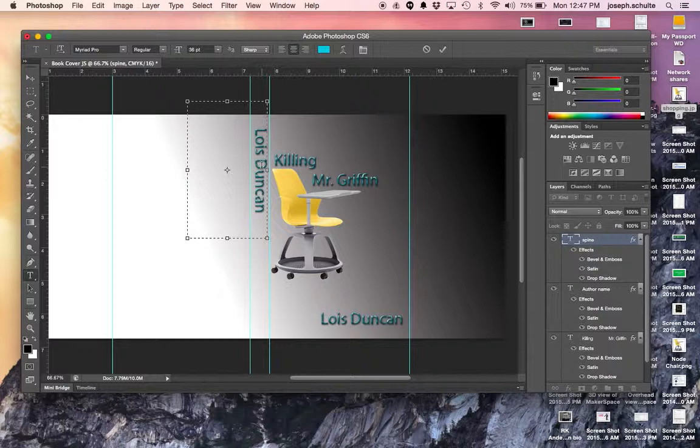And then I've got to hit the left arrow to move up, which is kind of weird, but I'm going to type in Killing Mr. Griffin. Now the formatting's messed up, but that's because I've got to make this bigger so it'll drop in place. And I might create some more space here.